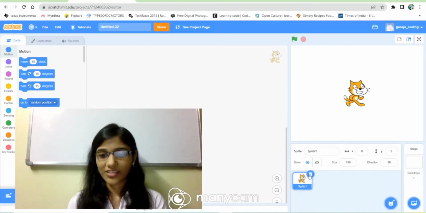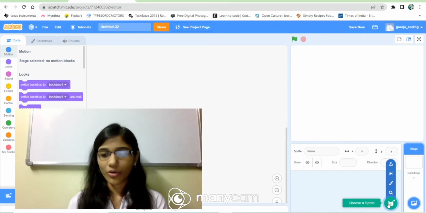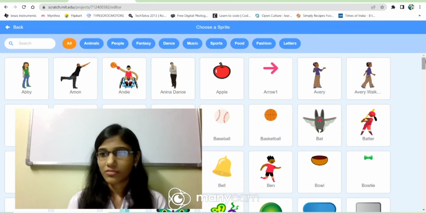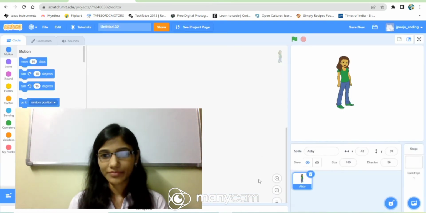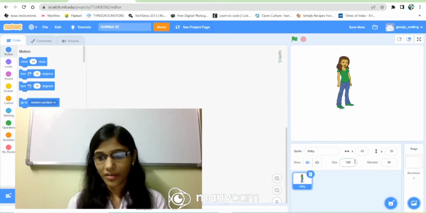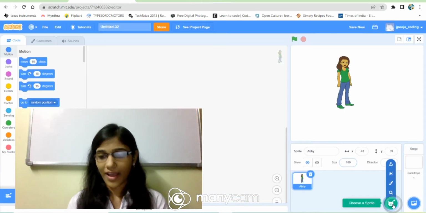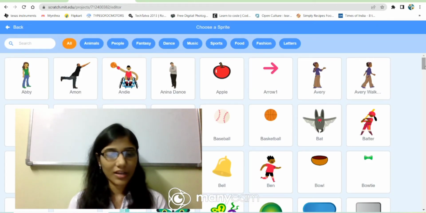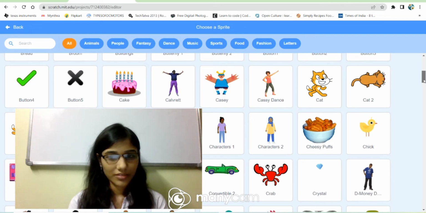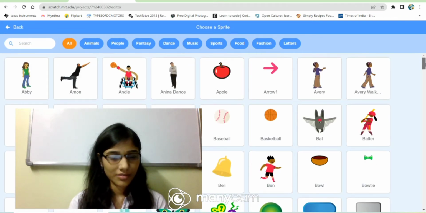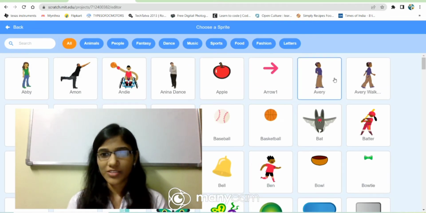We don't need this cat sprite. We are going to make a conversational story. So let's pick Abby. And let's pick another sprite for the talk. Let's pick Avery.